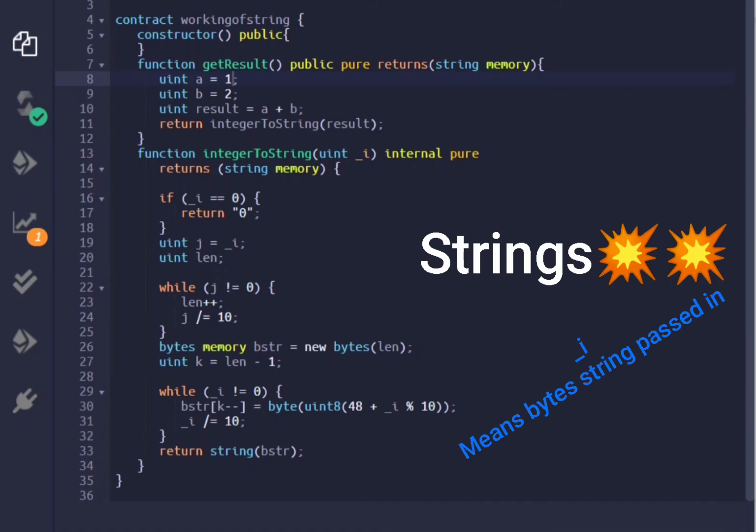Uint slash I. What does this slash I mean? It is used for byte string passed in, and it can be used with the push function as well. Essentially, it just takes these values, and after that, it returns the memory with the internal variables.